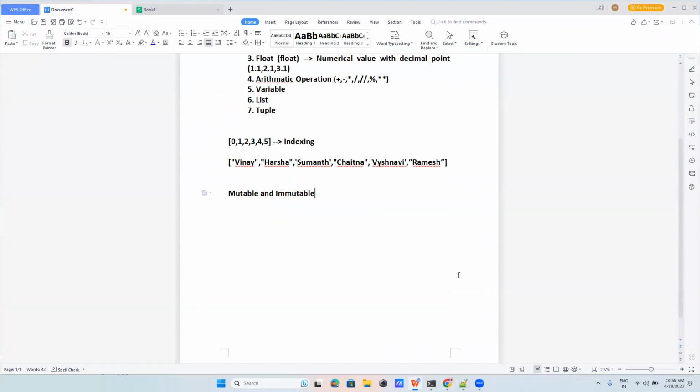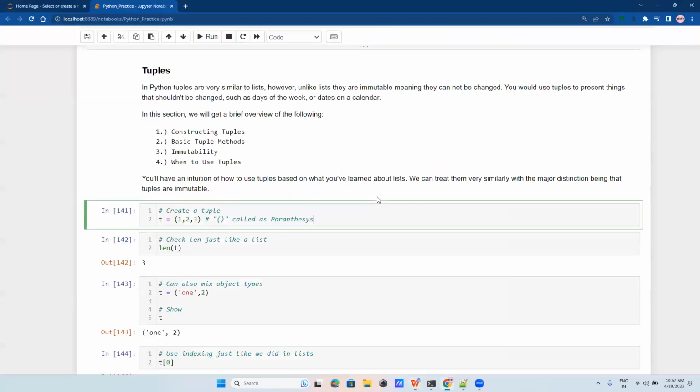Mutable is something like this: if my mic is muted, here we can see the mute option. When you want to speak, you have to unmute, and when you want to mute the mic, you have to mute it. In the same way, we have 2 different concepts called mutable and immutable, which relate to list and tuple. So let's see the concept here.